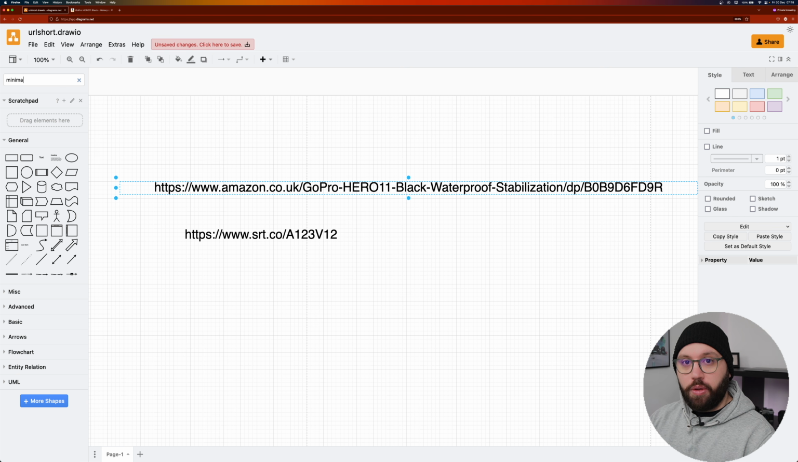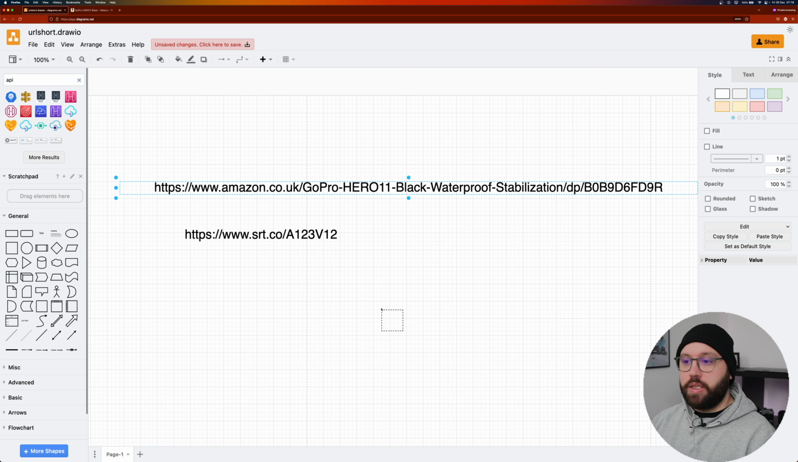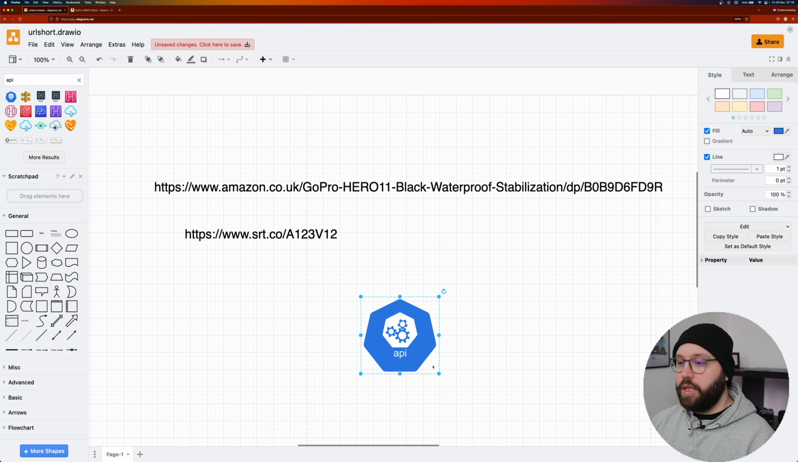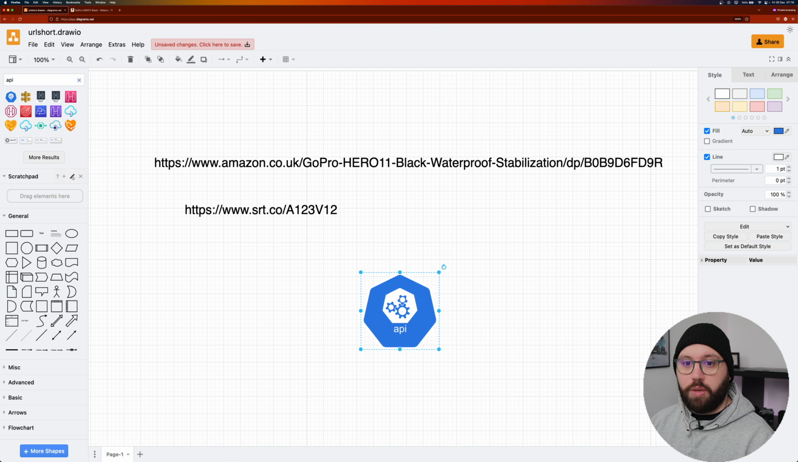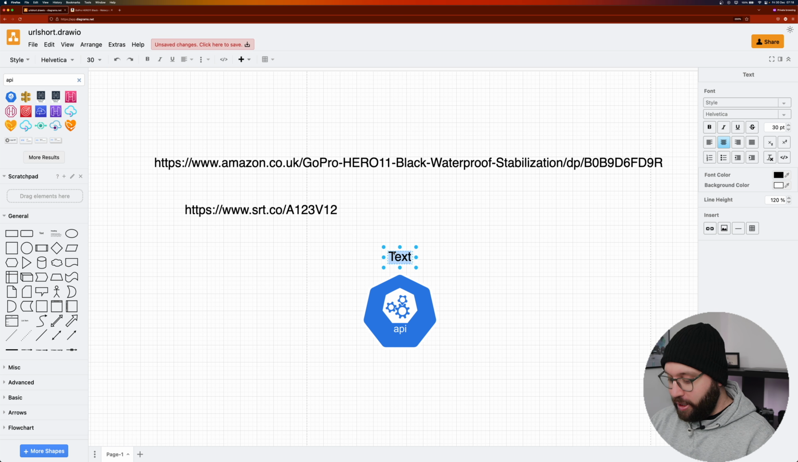API. Just put API here. And this is the API that we're going to be creating, the minimal API actually. So let's make it as minimal. Let's put here minimal API so we know exactly what we're building.